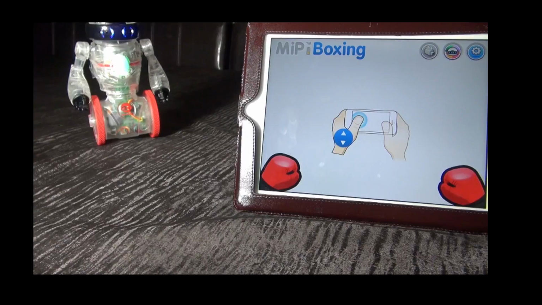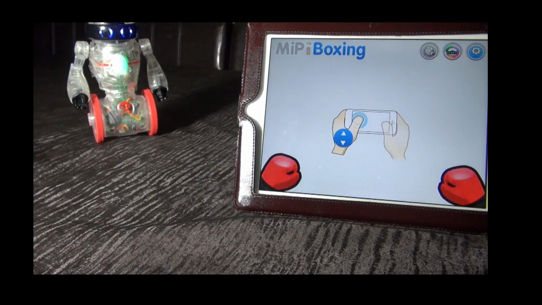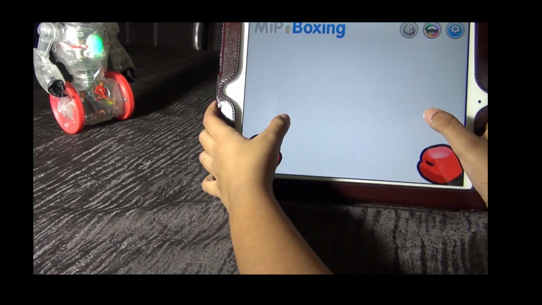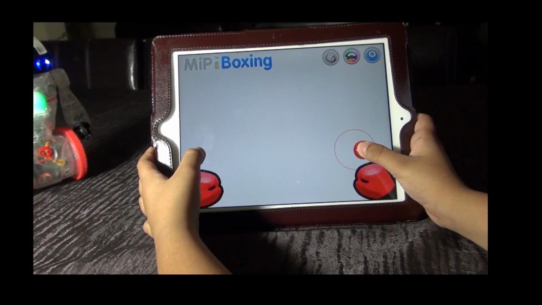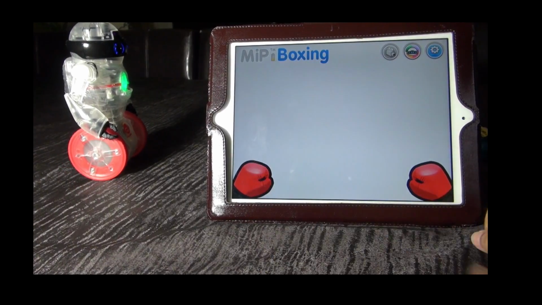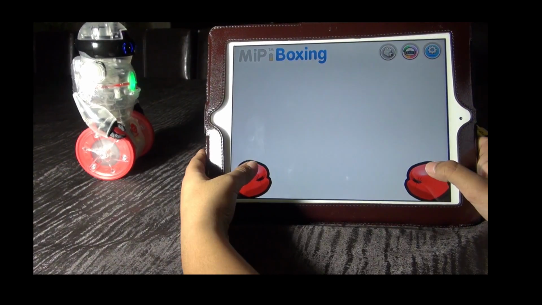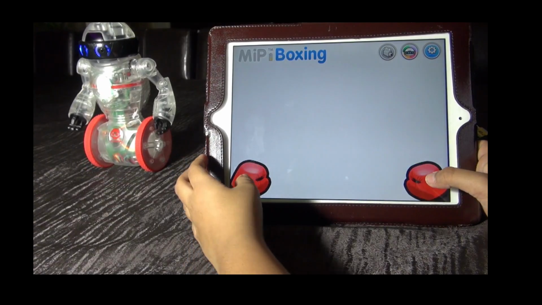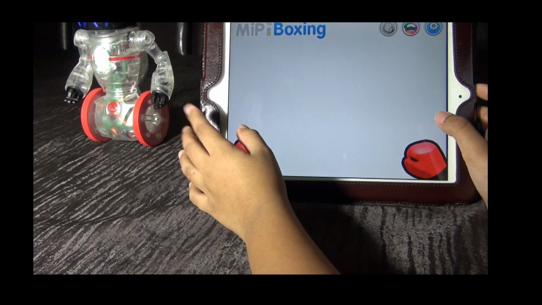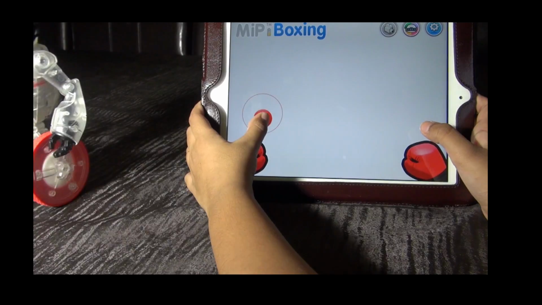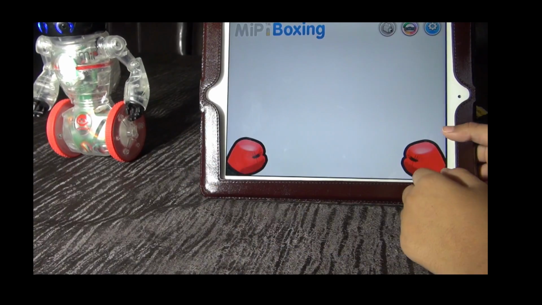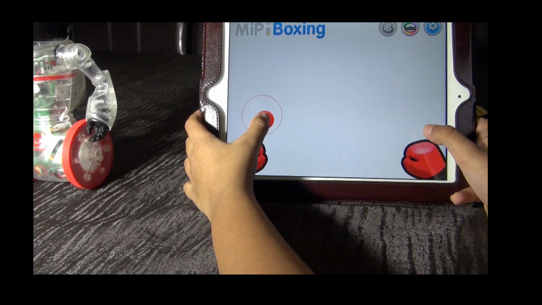Now we are going to do MiP Boxing. MiP Boxing is basically like MiP Drive, as you can see. But the thing is, you have to touch the gloves to make sound effects like this. And you can do this with another MiP. If you use multiplayer with MiP, you can do a duel.